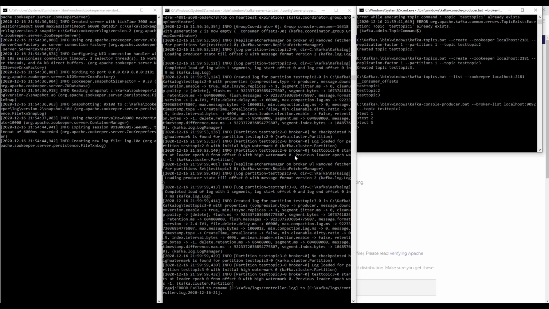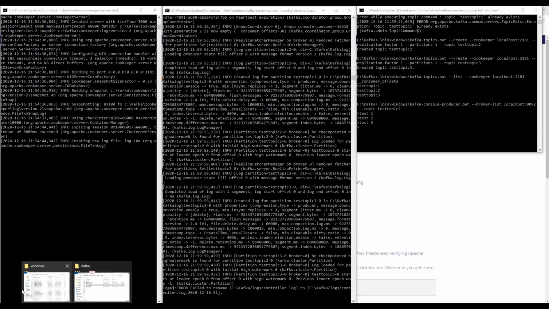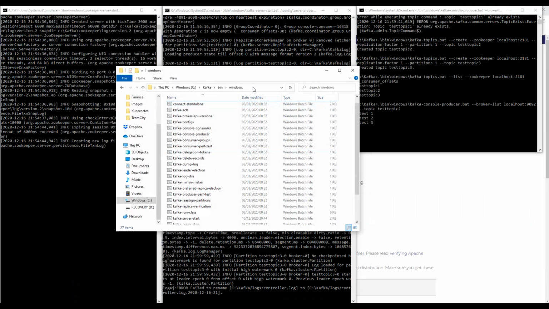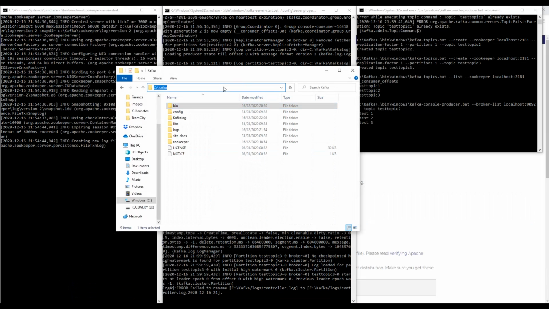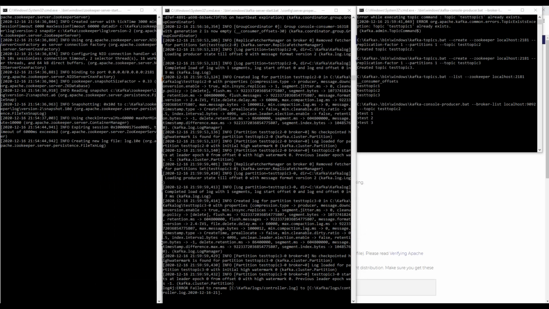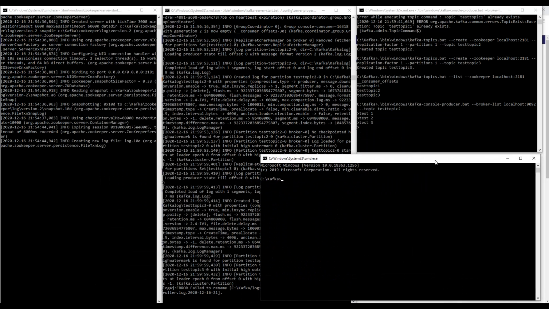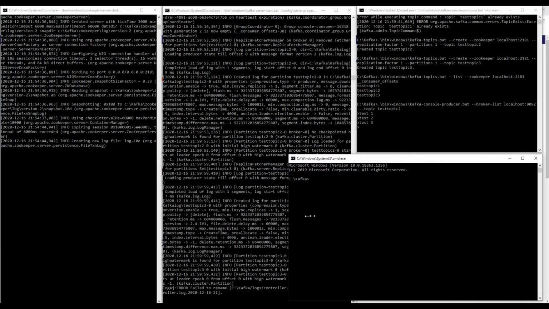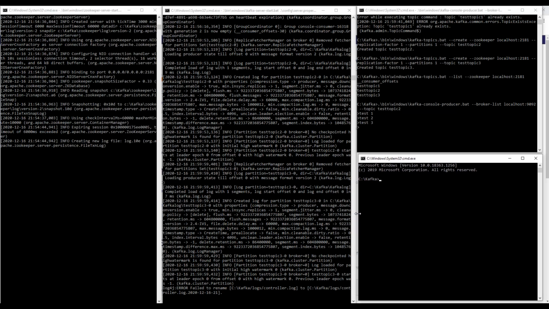It's consumed. So in order to do that, go back to your Windows, to your Kafka pod, and create another CMD. Just minimize this one and put it here. And now I'm going to run another consumer here.